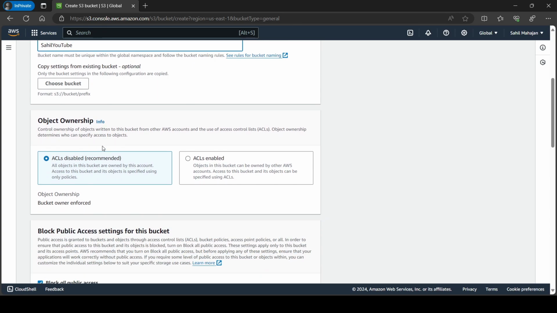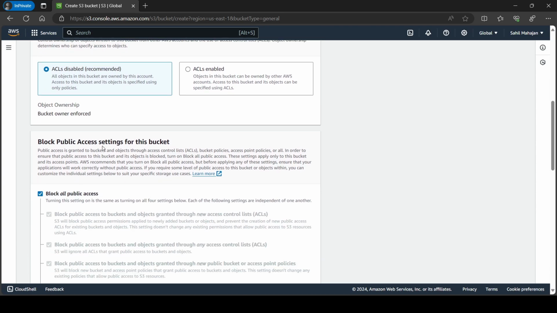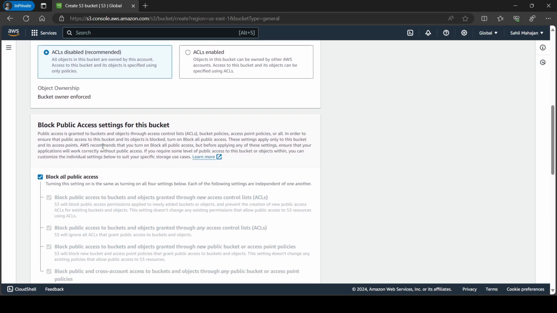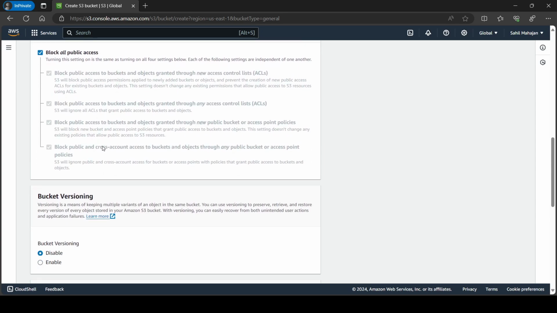Coming to object ownership, this is about the ACLs we discussed, that is, access control lists. It is always recommended to keep it disabled. In the future, of course, you can enable it, but we will keep it disabled for now. For block public access, we don't want any public access to this bucket, hence why we're leaving it enabled. We're just going to stick with the default settings and not touch anything.